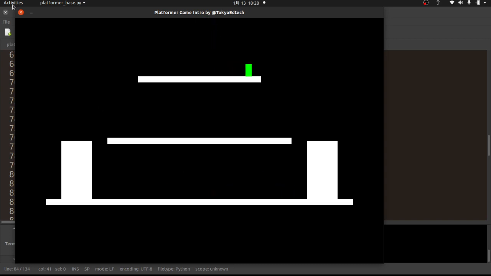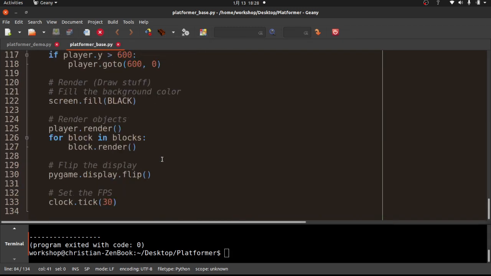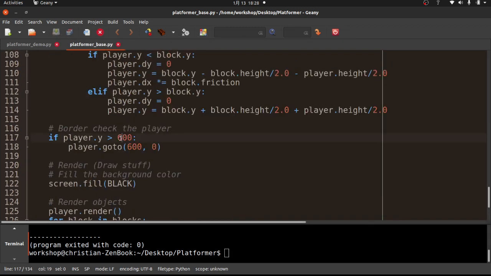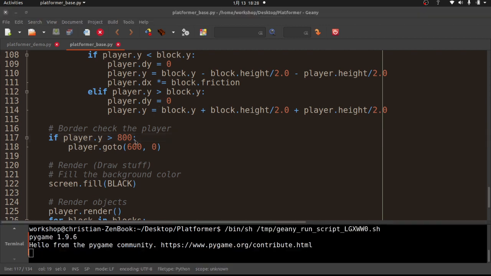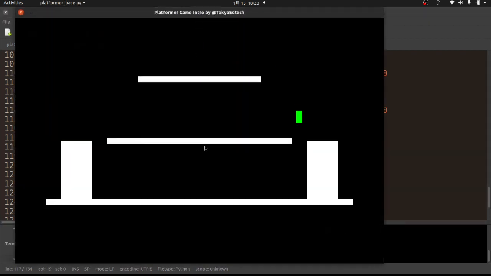Okay. Now, let me show you what's happening. I'll have to change something. I'm going to make this 800, so that's off the screen. So player Y is greater than 800. So you can see actually what happens. It fell right through.